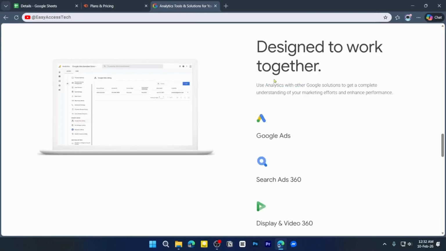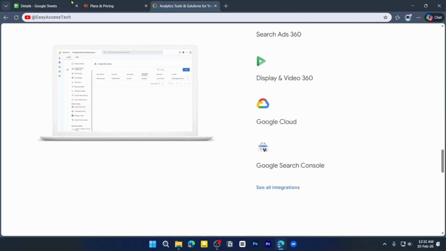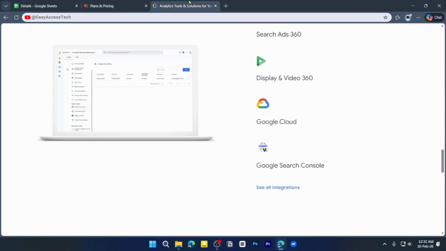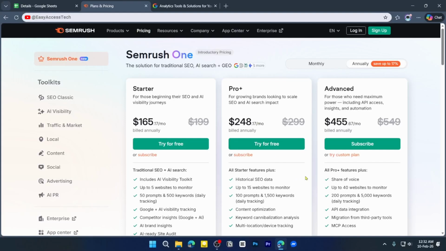Another difference is pricing. Google Analytics is free for most users and you can set it up easily if you have a website. On the other hand, SEMrush is a paid tool with plans that give you access to advanced SEO, keyword, and competitive data. Many beginners start with Google Analytics and then they add SEMrush when they need deeper SEO insight.